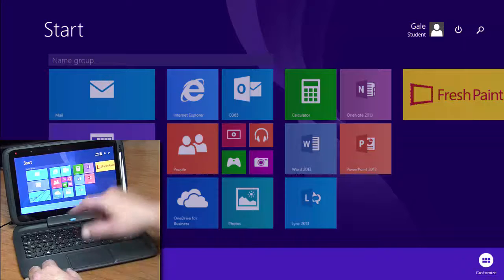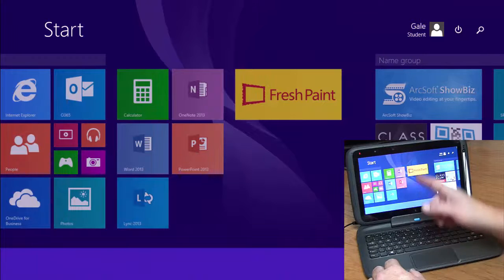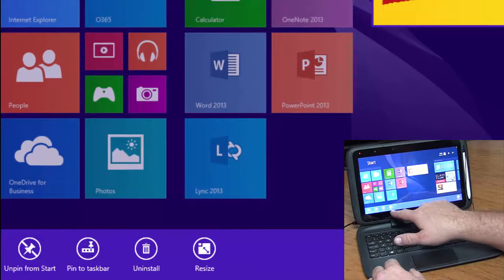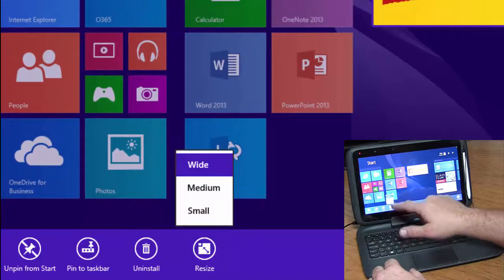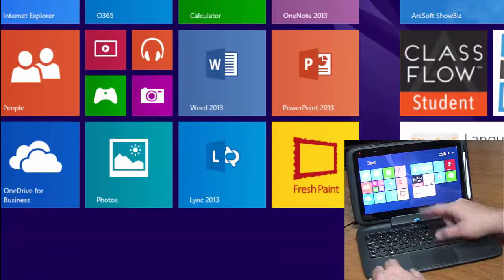You can do the same thing with any other program. You can also adjust the size. I really like fresh paint, but I don't think I need a button that big. So if I press and hold fresh paint, it lets me resize it. I'm going to make it medium sized. And there you go.